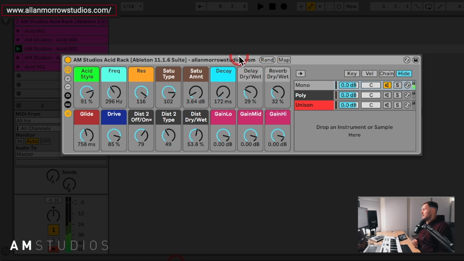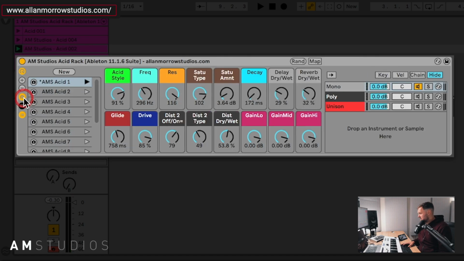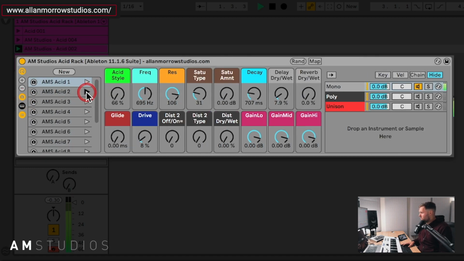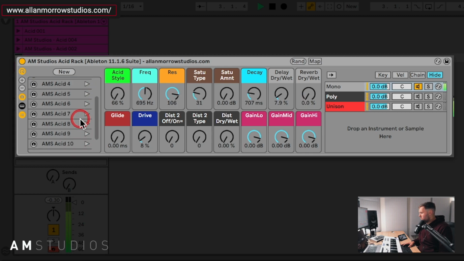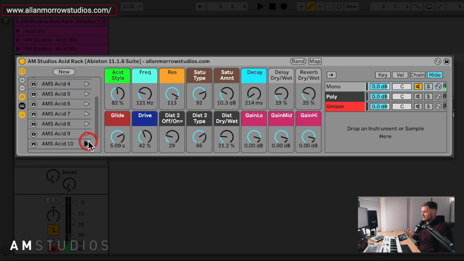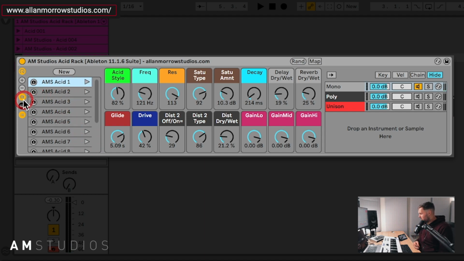Different acids there. Now, if you're using the Ableton 11 version, I have included a couple of presets here as well. Choose a different pattern. So there's 10 presets there if you're using the Ableton 11 version. They're not in the 10 version because of the fact that you can't use the different variations. But just hitting that random button is going to create a load of different presets for yourself anyway.